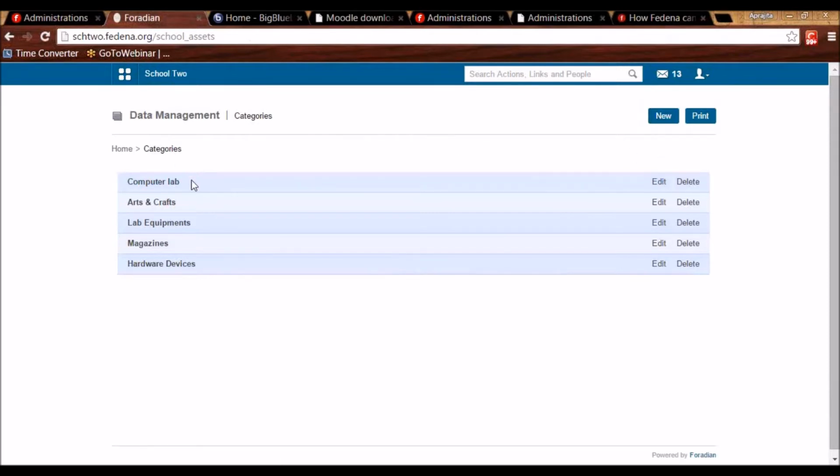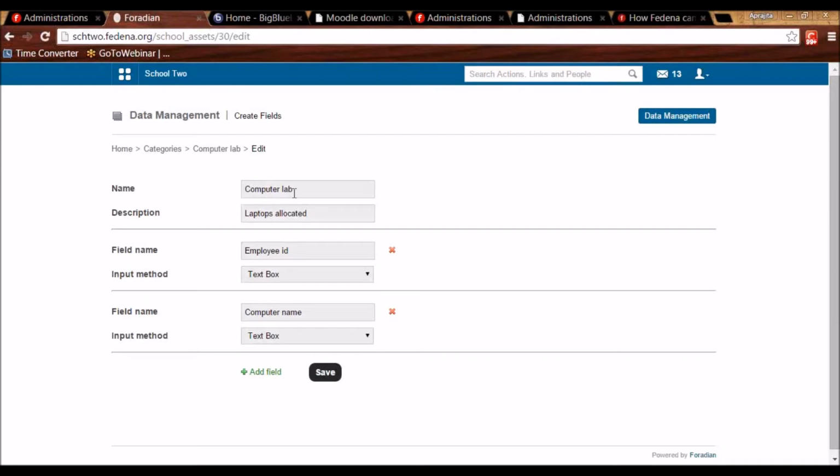For example, if I want to record which all employees are issued what laptops, I can create a category for that. So I'll give the name of the category, let's say as computer lab. I can give the description and the fields that are associated with this category. So employee ID is one field for which I will take the data in form of a text box. And computer name is another field for which again I will be taking the data in form of a text box. It can also be a drop down or a set of checkboxes.